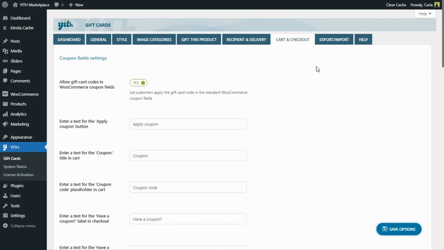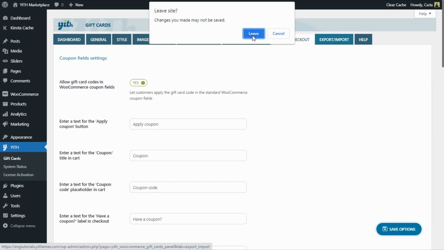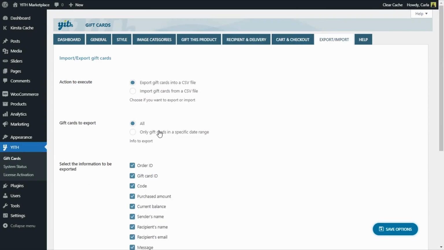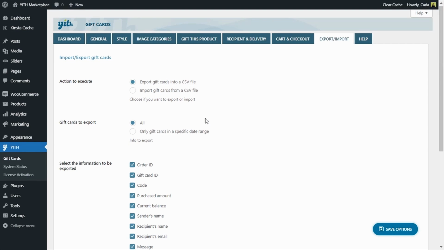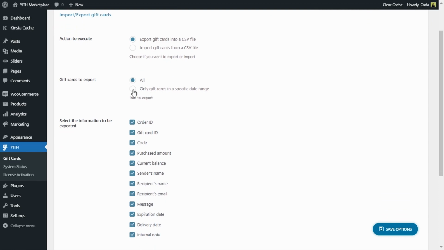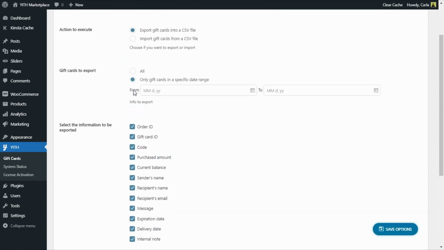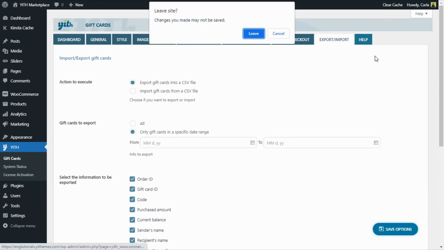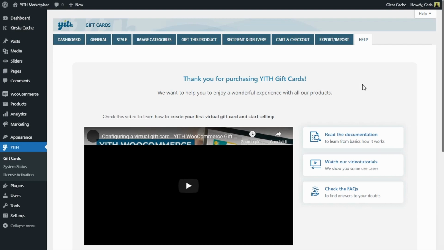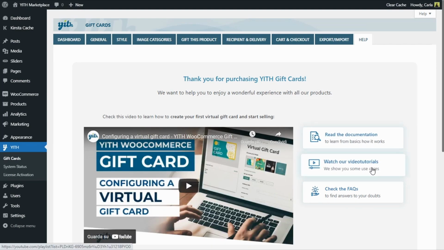Then on the export import tab, we can export or import gift cards into or from a CSV file, and you can choose if you want to export all of them or just a specific date range. Here's the information that you can add. And lastly, we have the help tab. Here you will find the plugin's documentation or video tutorials, frequently asked questions. So those are basically the different types of gift cards you can create with our YITH WooCommerce Gift Cards Premium plugin.